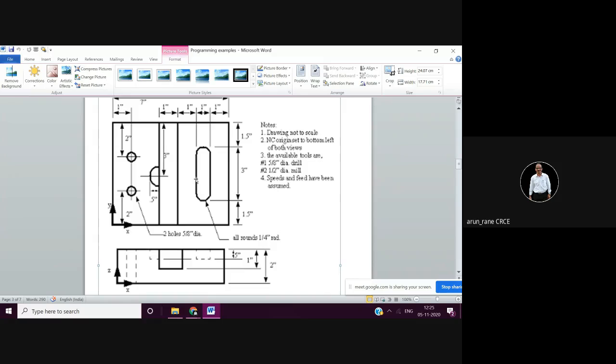So the cutter is here, then Y 4.5, can simply say X how much? 6 inch. Okay. Then straight to here, Y 1.5, then X 5 inch, then Y how much? 3 inch, and then bring it to the center, that is X 5.5 and Y 4.5 G40.